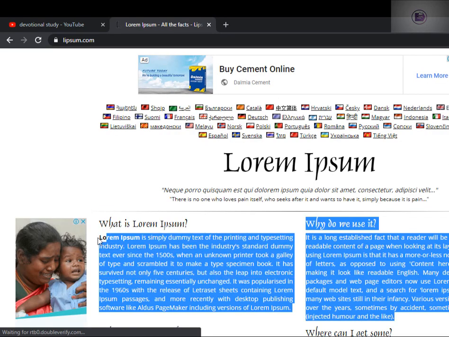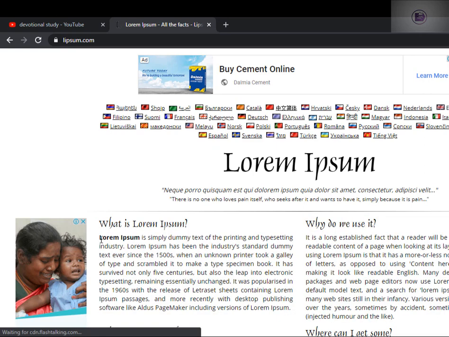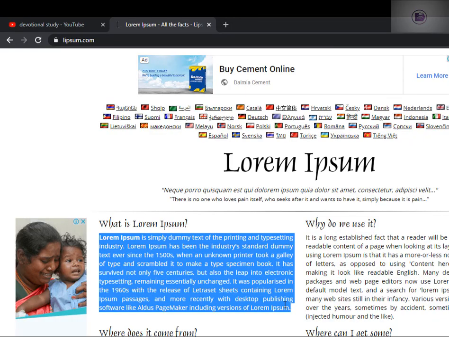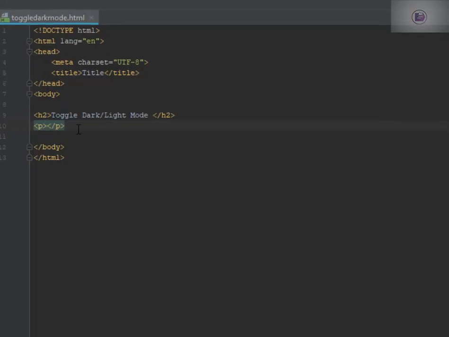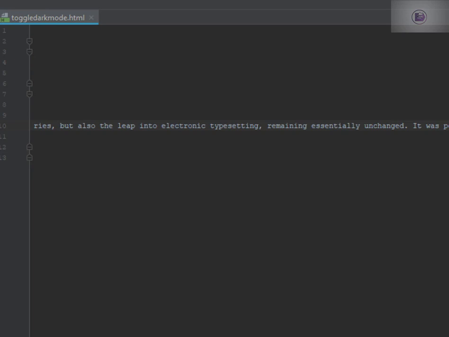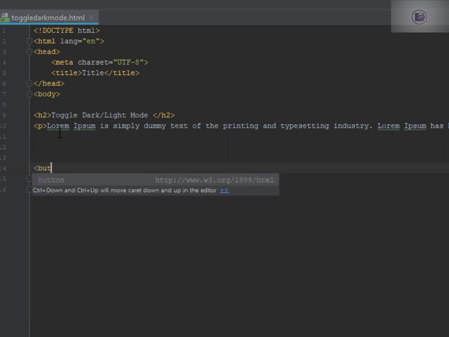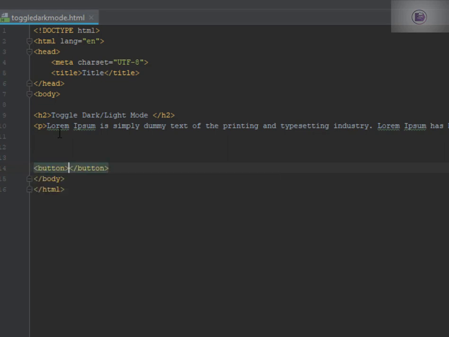Okay, it's not getting selected. Yep, now it's fine. So we have selected this lorem ipsum, and we'll just paste it here. And after that we'll create a button, which will help us create a toggle feature.